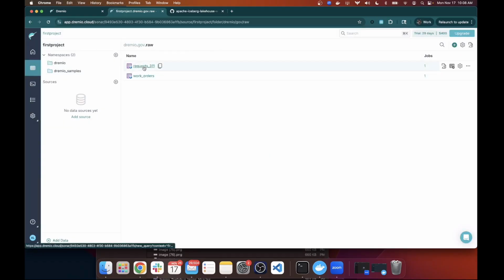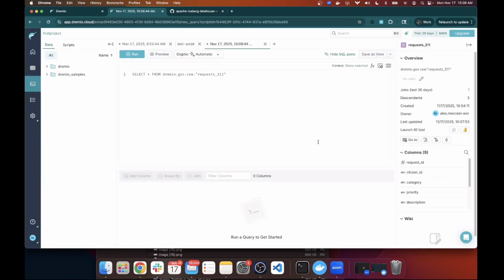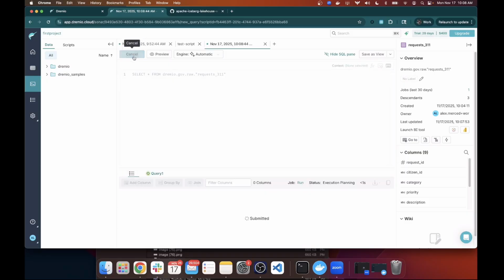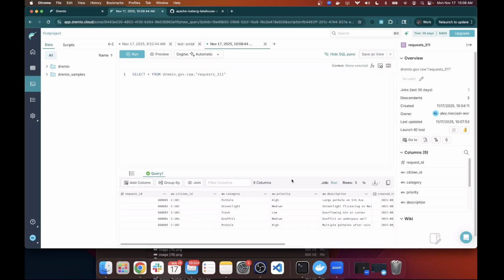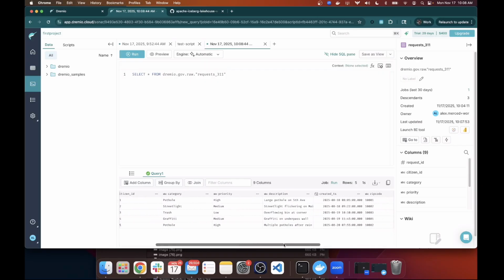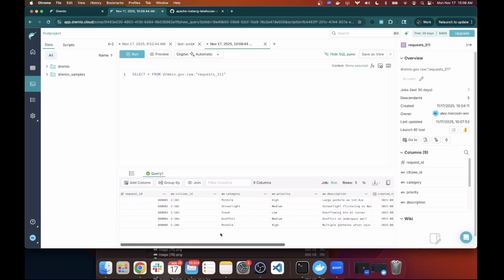But then if I click on the table name, it'll take me here where I can just go query the table, straight to the SQL runner. Huzzah. And we can see the results right there down below of this view.